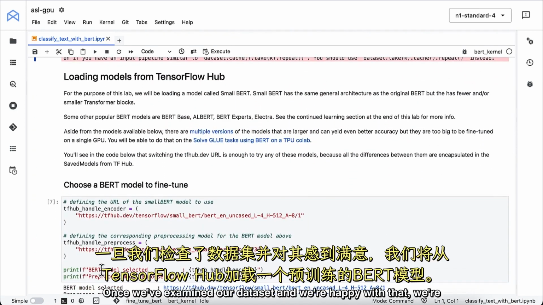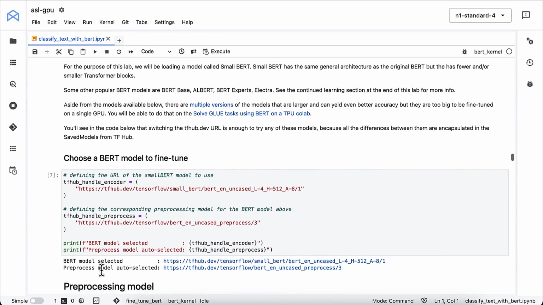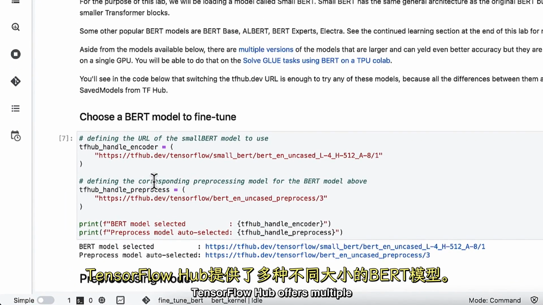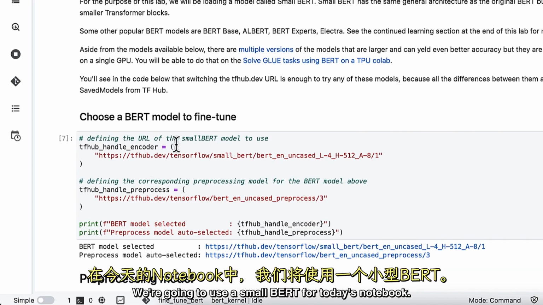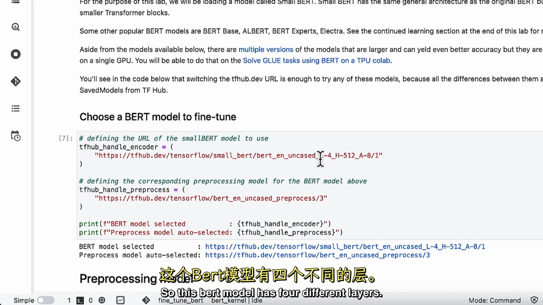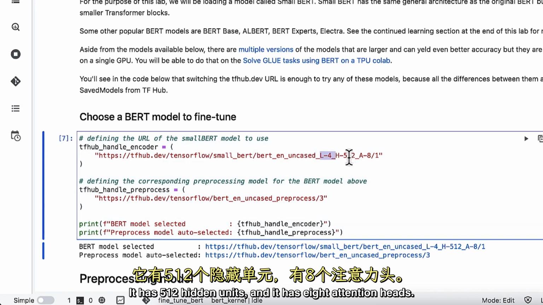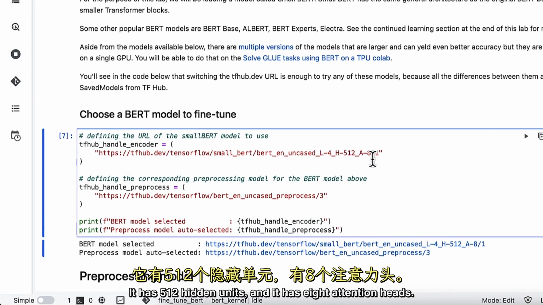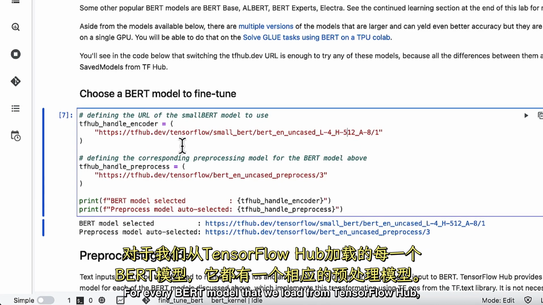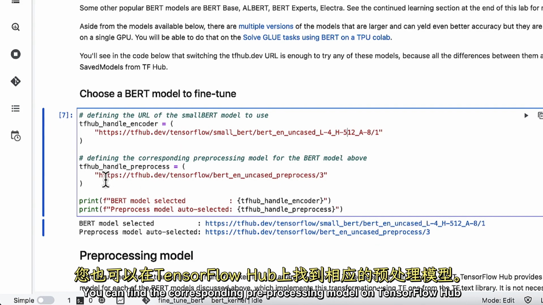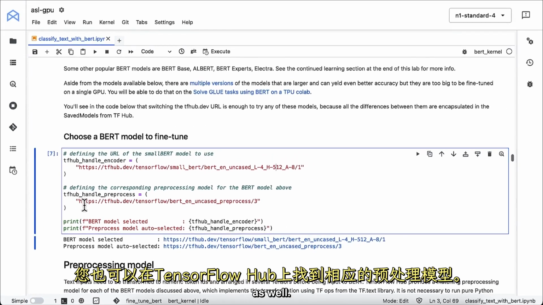Once we've examined our dataset and we're happy with it, we're going to load a pre-trained BERT model from TensorFlow Hub. TensorFlow Hub offers multiple different variations of BERT models in all different sizes. We're going to use a small BERT for today's notebook. So this BERT model has 4 different layers. It has 512 hidden units, and it has 8 attention heads. For every BERT model that we load from TensorFlow Hub, it is associated with a corresponding preprocessing model. You can find the corresponding preprocessing model on TensorFlow Hub as well.